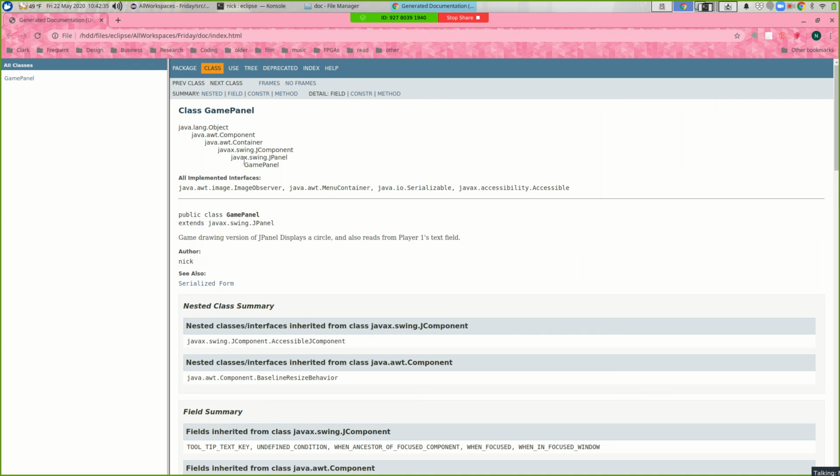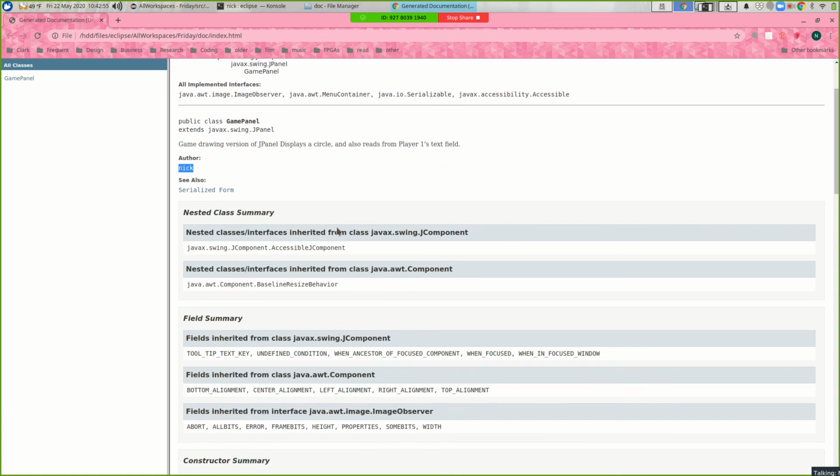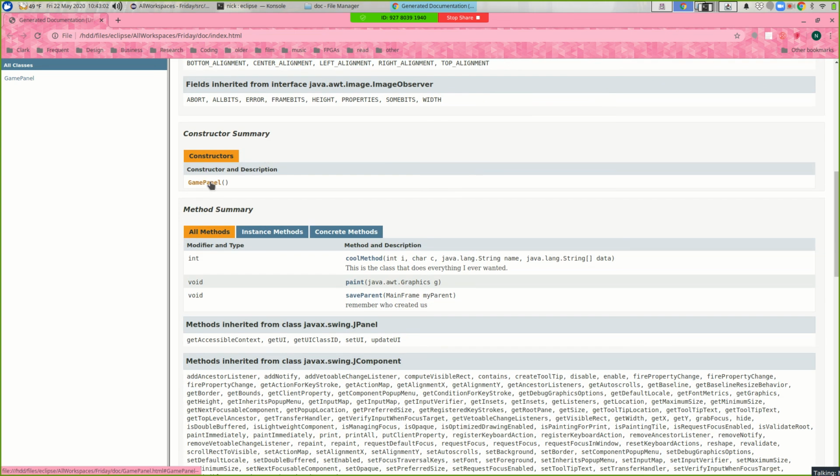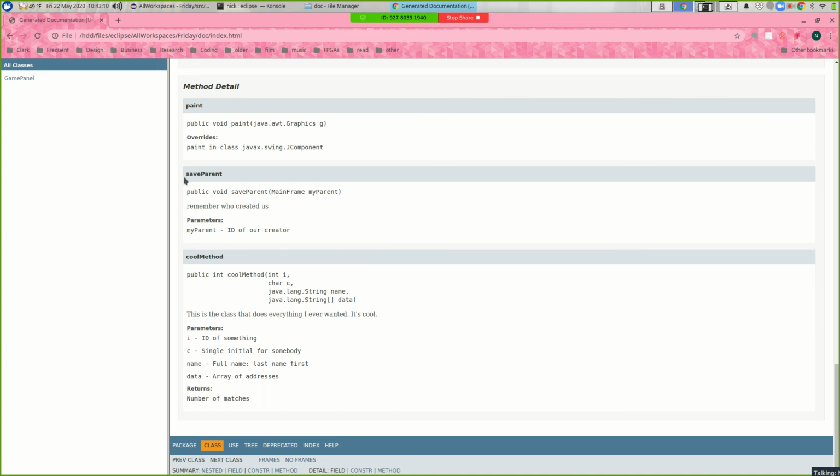Okay, it tells us the whole extension history, so a game panel is a JPanel, right, which comes from all of that stuff. This is how it's declared. This is our description of it, right? Game drawing version of JPanel, blah, blah, blah. There's who wrote it. We didn't define any fields in particular, so these are just the general fields. There's the constructor, right? And here's the methods. There's cool method, paint, and save parent. And it's all hyperlinked. You can click through. Here's the cool method.